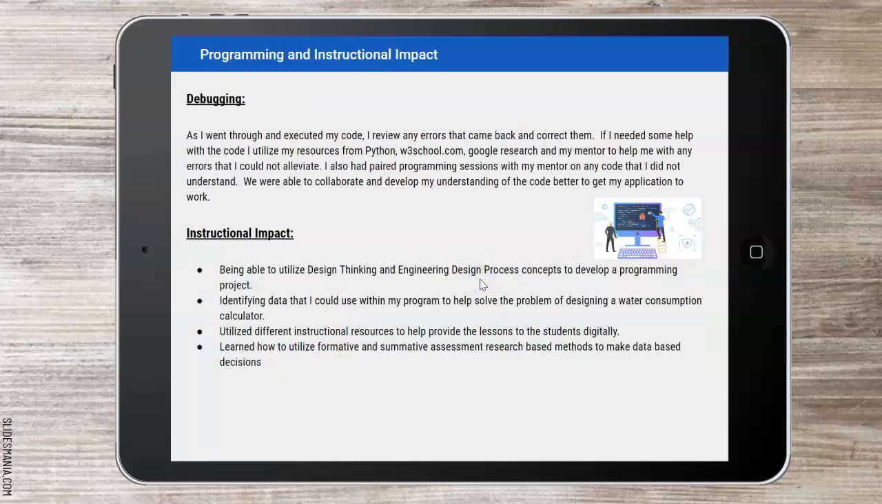When I was debugging my code from the programming standpoint, was just going and doing my code and executing it. Each time I would put code in, I reviewed any errors that came back, and I really liked Replit because it would give you the general area where your error may have been. It helped me to go back and look at some of the programming concepts for Python.